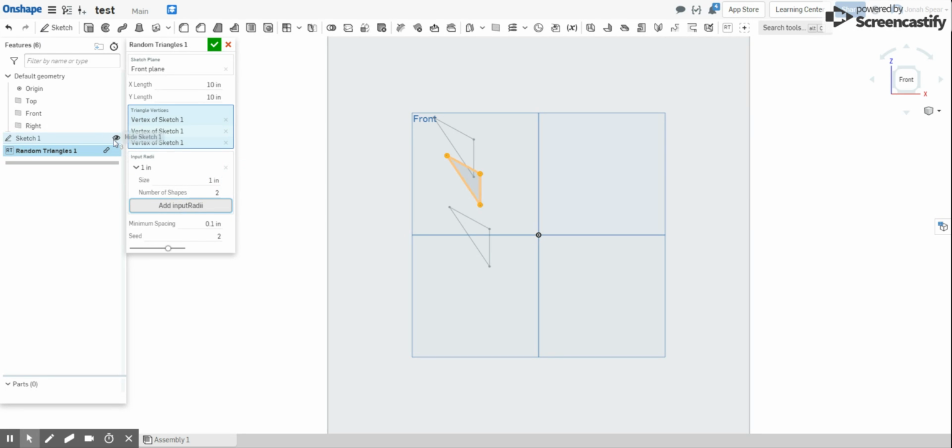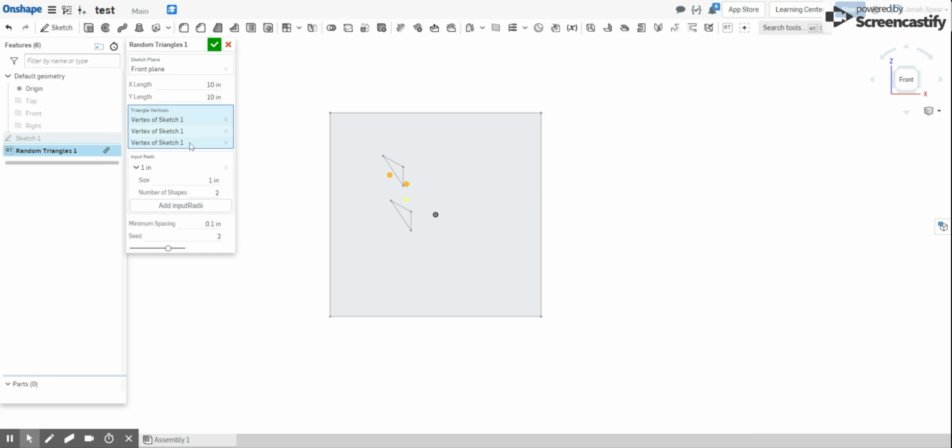So then I'm just going to hide this initial triangle because it's no longer part of the situation. So then, as you can see, it creates 2 more triangles within this area. It could be 5, 10.